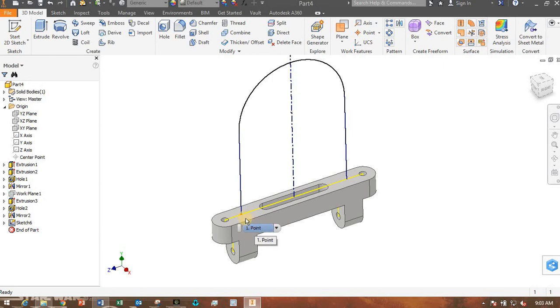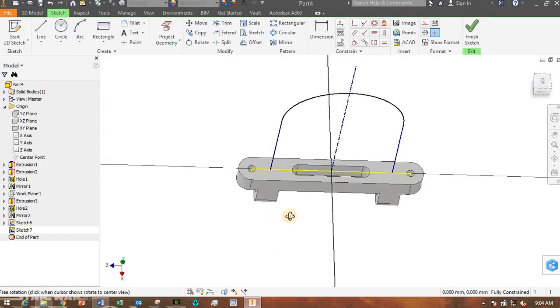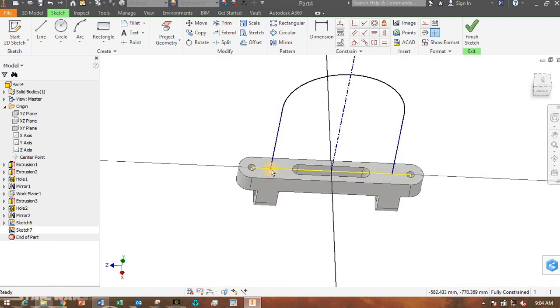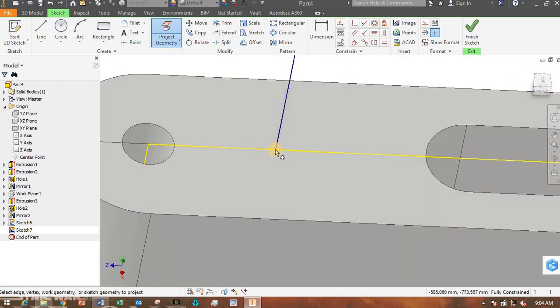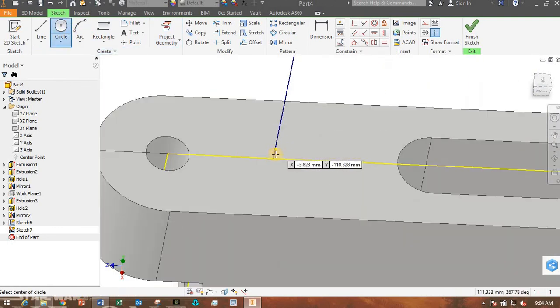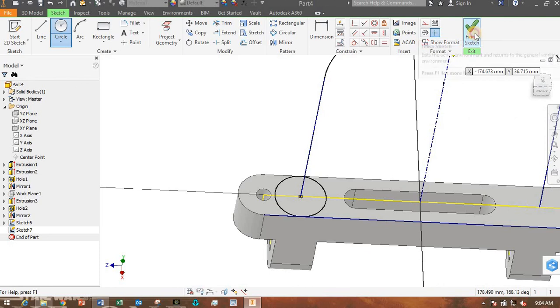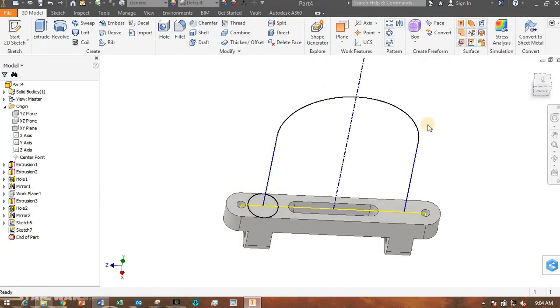I don't need to make a plane because there's already this plane that I can sketch on. So let's click on that face and create a sketch. And I want the circle to start at that point right there. So I can project this line into the sketch, and there is a little yellow dot that popped up there. Now I can come through and make a circle that goes there and snaps to the edge. So that's what I want to sweep.